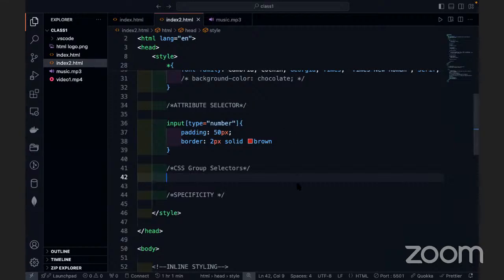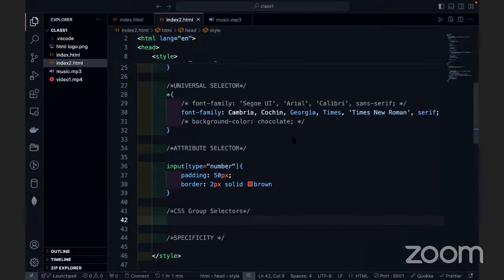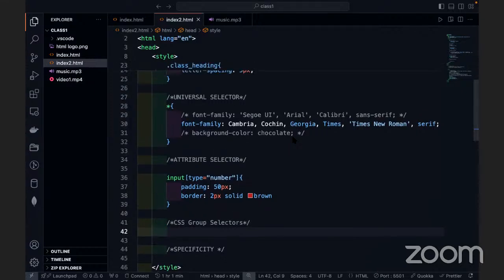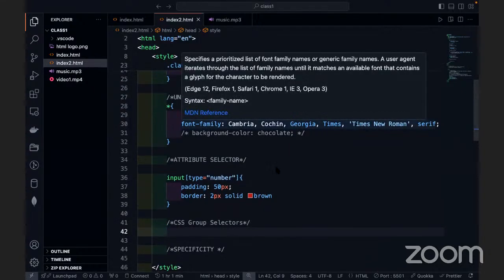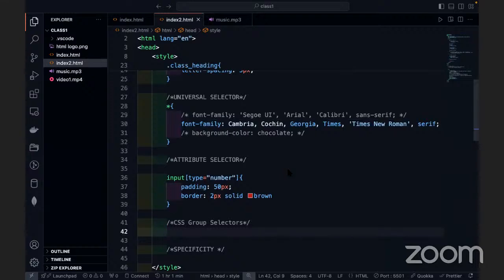All right, so Oluchi is asking, the universal selector, what exactly does the font family do? Okay, so the font family helps you to set the fonts for your website. That's what the font family does. It helps you to set the fonts for your website. So of course, I did show all different types of fonts. Okay, so this is Cambria.